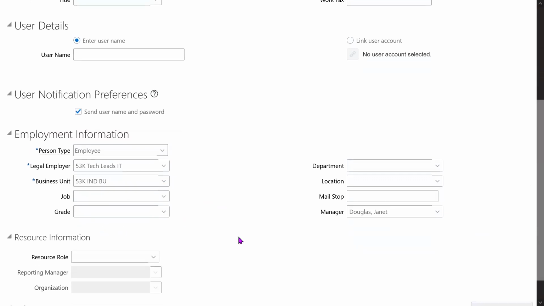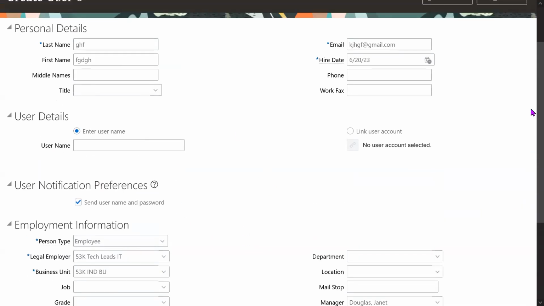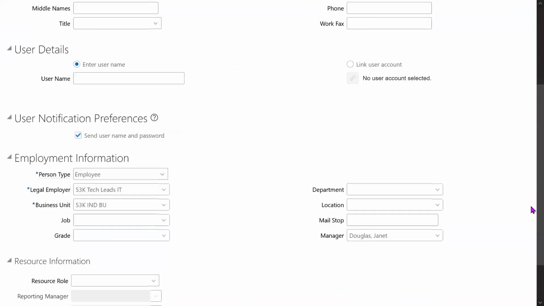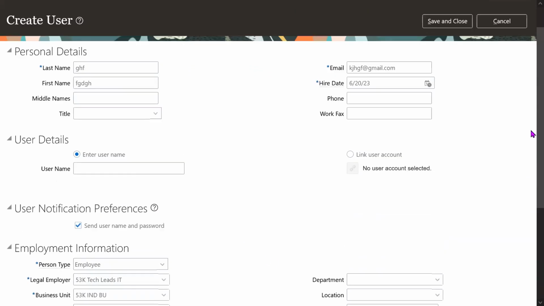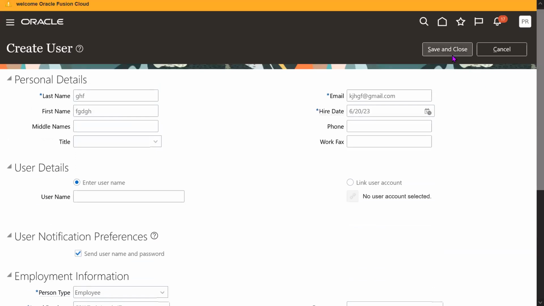We are also not capturing the position. We are just capturing the job and department of the employee, but the position you are not capturing here. That's why this is a short screen of the employee creation. So this screen we don't use in real time. In real time, we have to capture all the employee information as much as we can. And just enter the details and hit the Save and Close button. That's it.